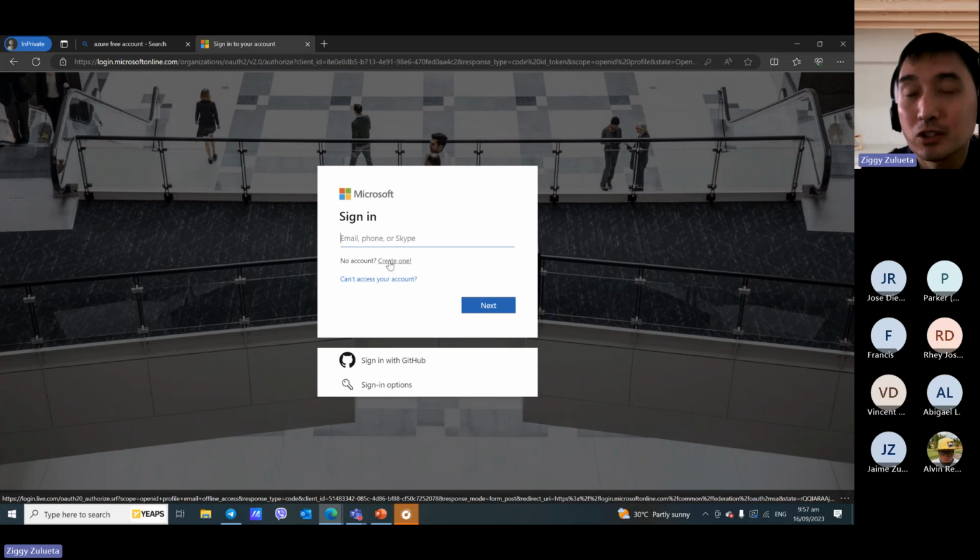It will ask you for a credit card, but don't worry, it will not charge you. It's just there to verify that it's a new account. And then once you get an account, you'll be able to have $200 for free, which we'll be using for the whole entire course.